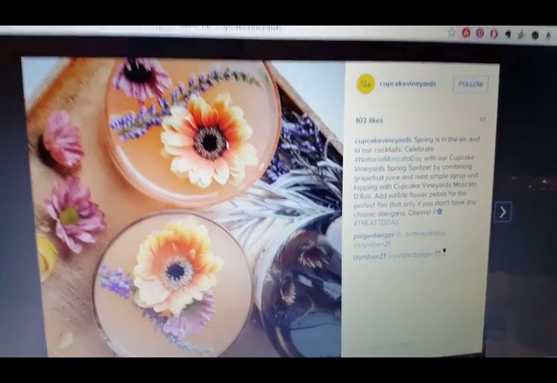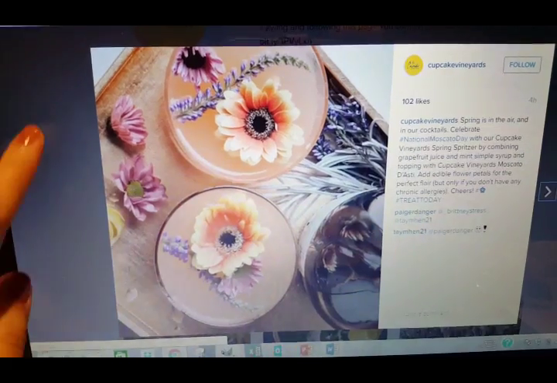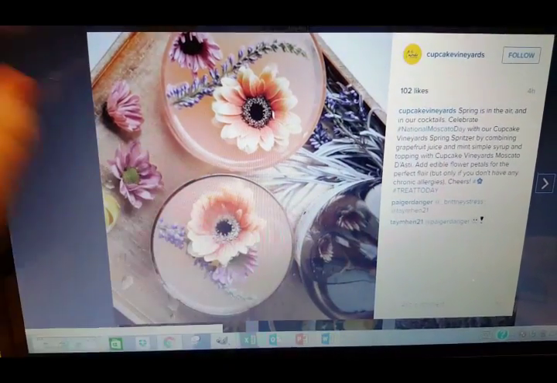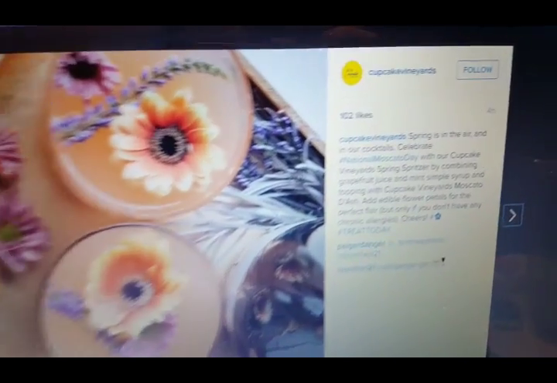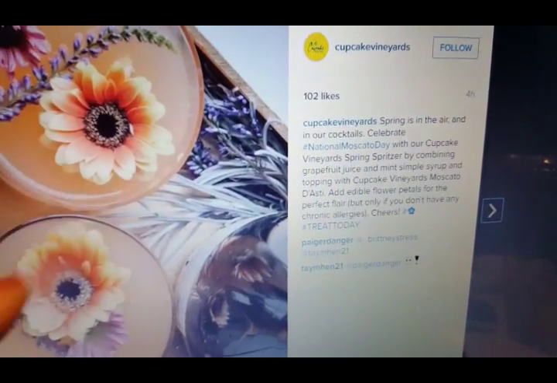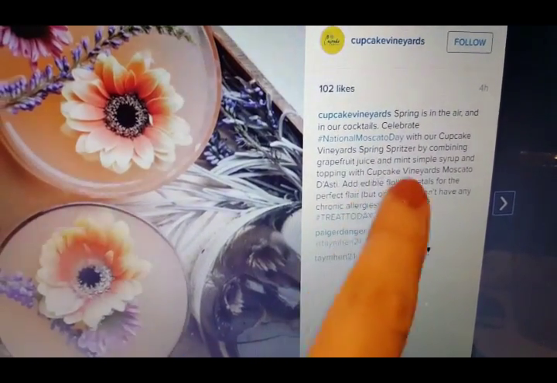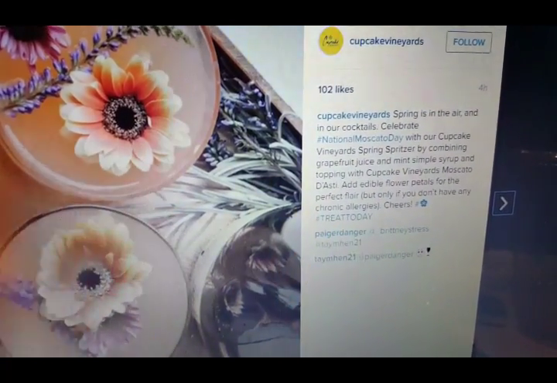They have a very visually appealing way of expressing their content, so of course Instagram is a good platform for them. And there is National Moscato Day, so this must be a Moscato drink. Cupcake Vineyards, some seltzer. They have their little recipe here and the treat today hashtag.